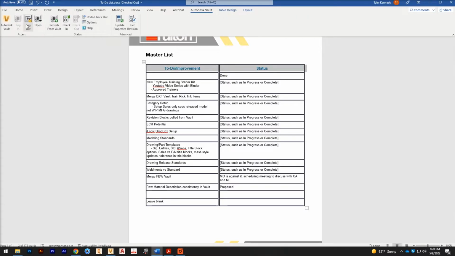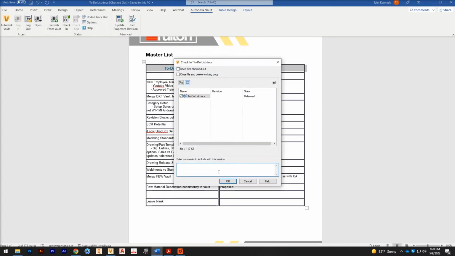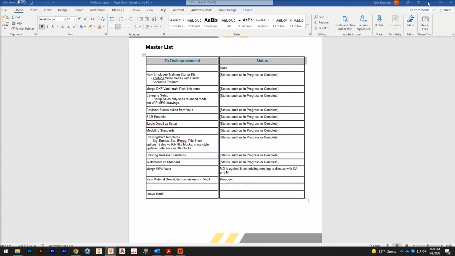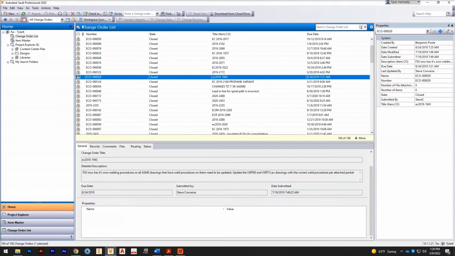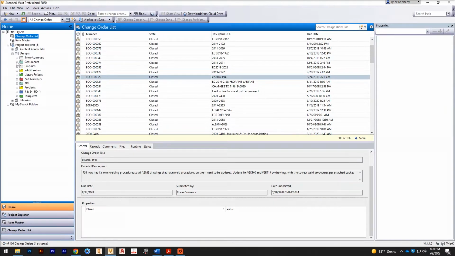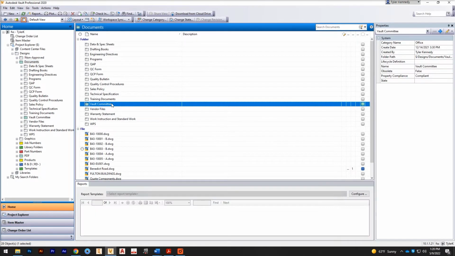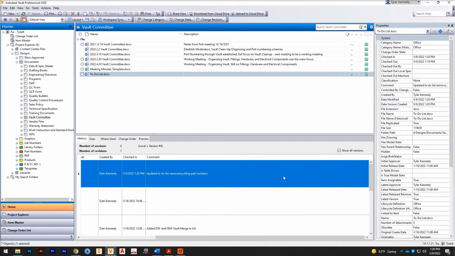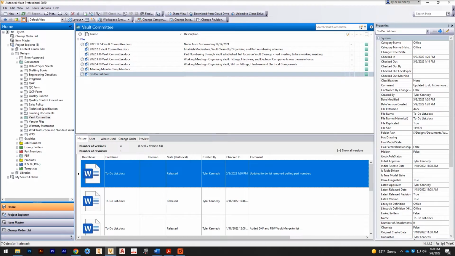I'm going to add some comments here so the thin client users, or any users, could see what just happened. And when I click OK, we're going to switch back to the Vault view. So what you're going to see here is when I navigate to that file, in just a second, Vault Committee, to-do list, you can see my comments are right there. You can see my history with my name on it. And that way, anybody who makes any changes, it will be noted.